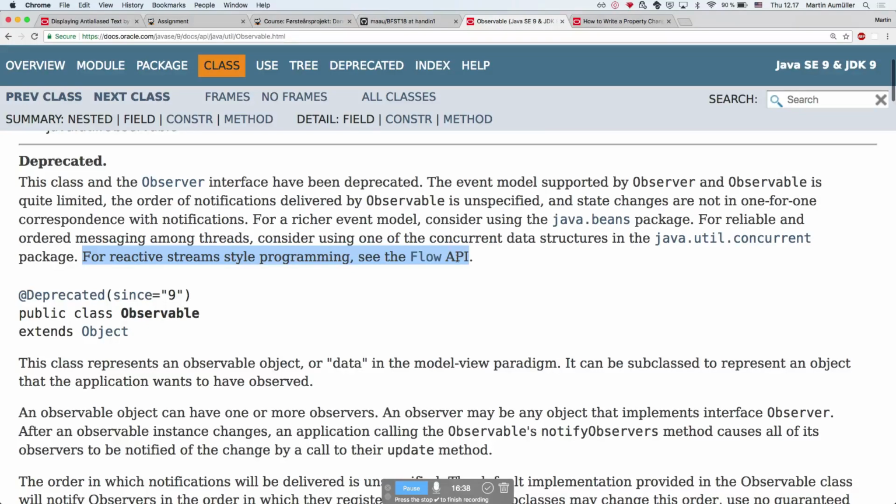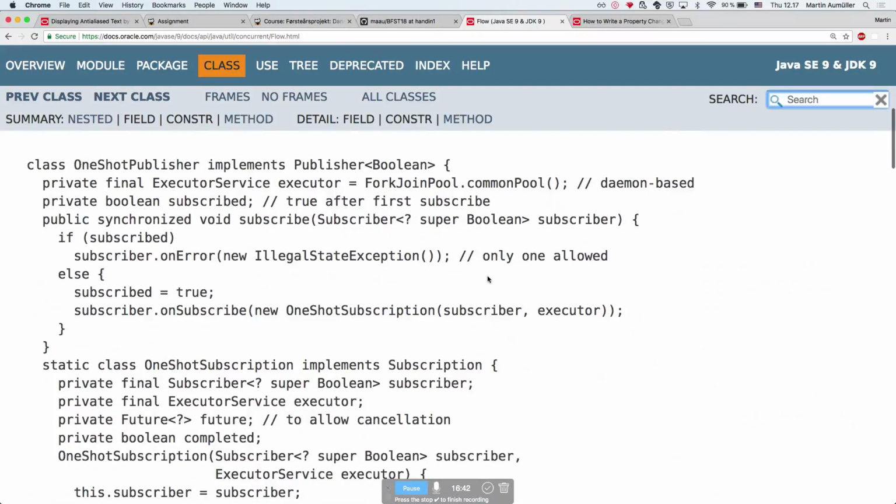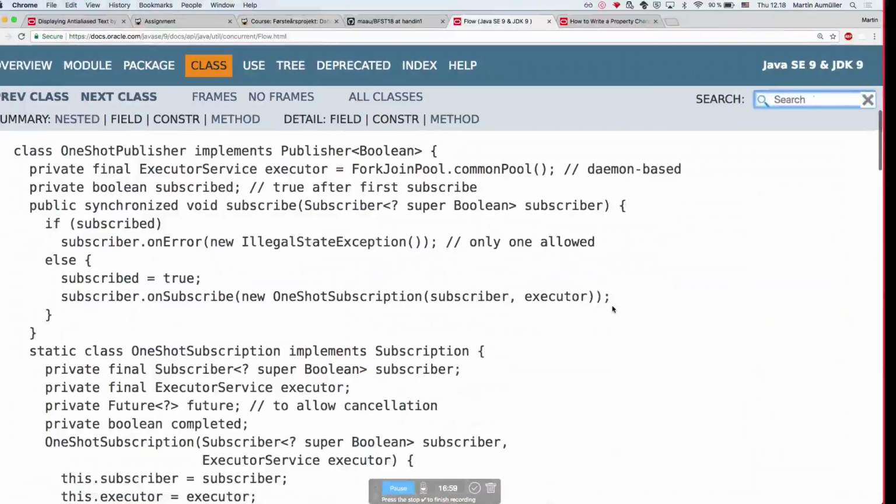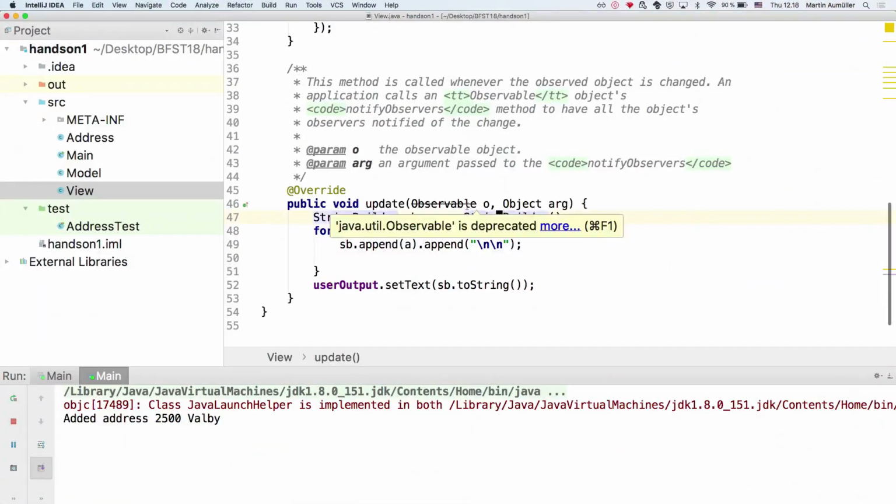Yeah, you can go to this Flow API and read through how you write it, but it's really not obvious. It wasn't obvious to me. So what I choose to do is that we just stick to the observer pattern. Long story short, I'm going to stick to the observer, and it's not going to be removed.